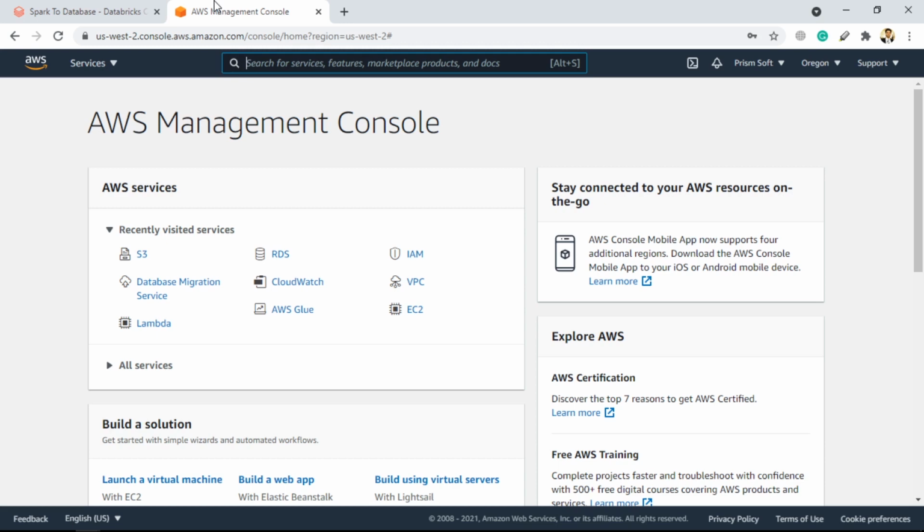For the sake of this video, I am using an RDS instance for creating my Postgres database. It's not mandatory that you must go for RDS or AWS. You can spin up your own Postgres database, and you can replicate the same code that I am writing over here.